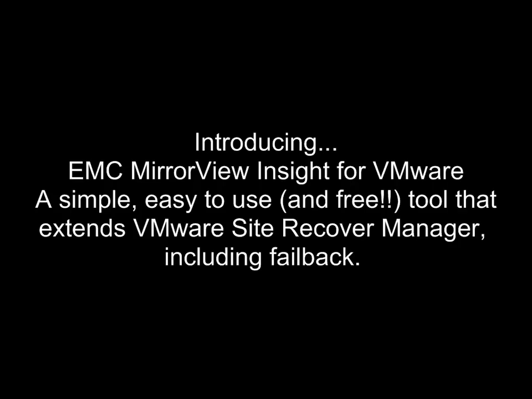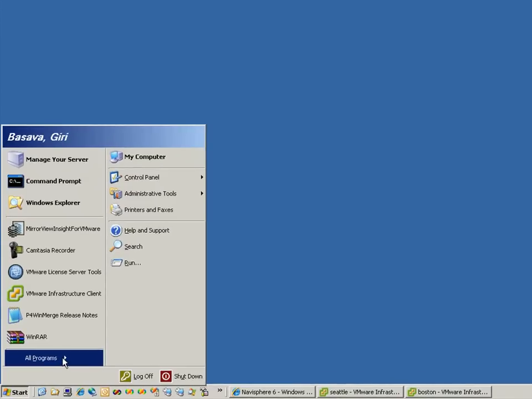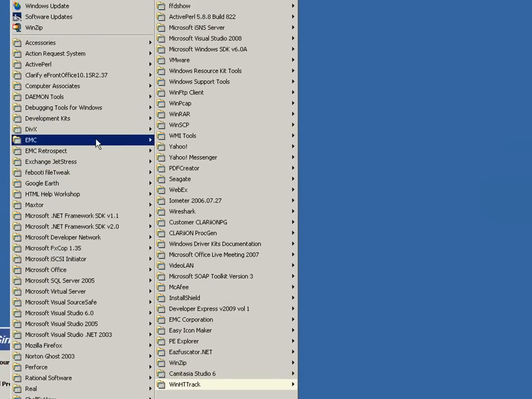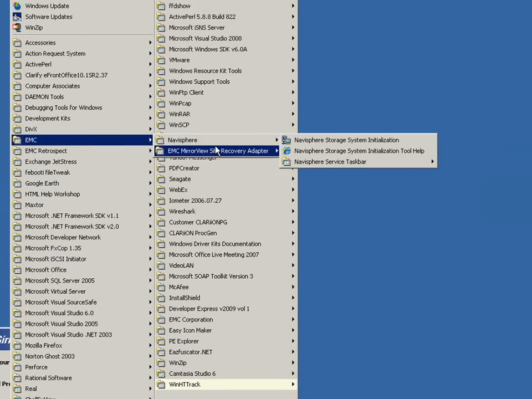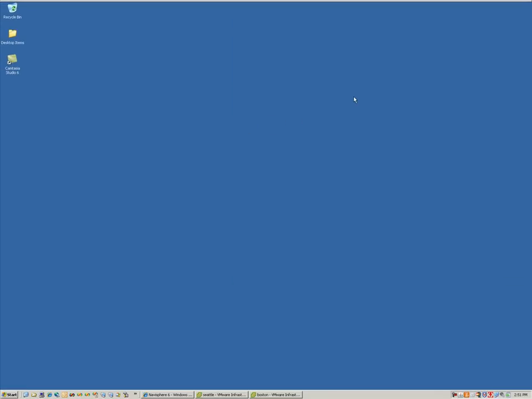EMC Mirrorview Insight for VMware, a simple, easy to use, and free tool that extends VMware Site Recovery Manager, including failback, for EMC Mirrorview customers. So first off, where can you get EMC's Mirrorview Insight for VMware? That's simple. It comes bundled with EMC's latest storage replication adapter for Mirrorview. Once the Mirrorview adapter is installed, you'll see Mirrorview Insight for VMware installed in the current location.